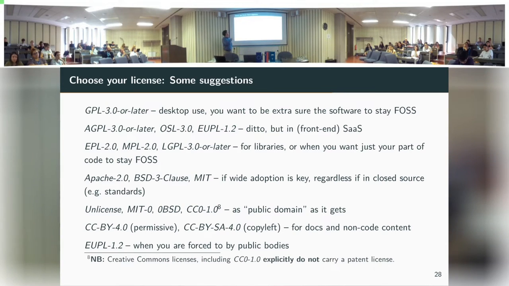Then use GPL 3.0 or later, so in case GPL 4 pops up. If you're also worried that it's going to be installed on a server, so it's going to be put into the cloud, and there's a problem, then you might consider AGPL or OSL or European Union Public License.